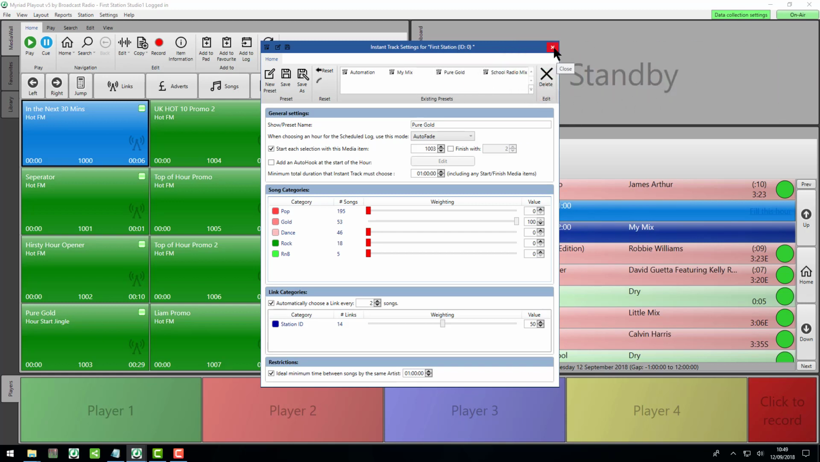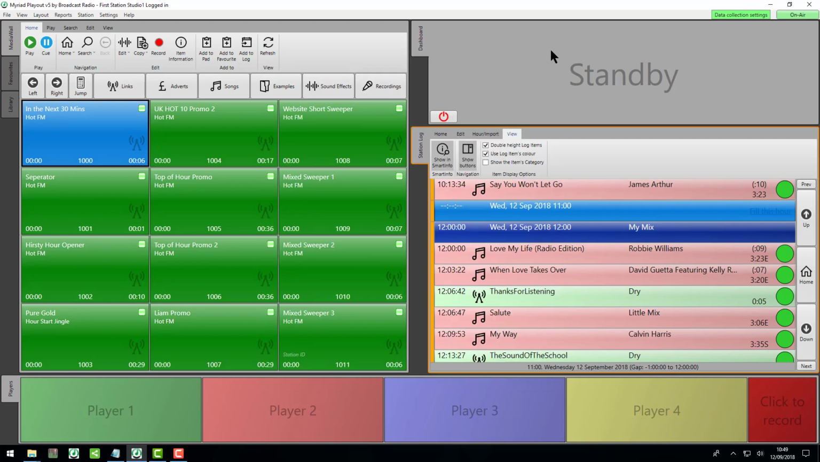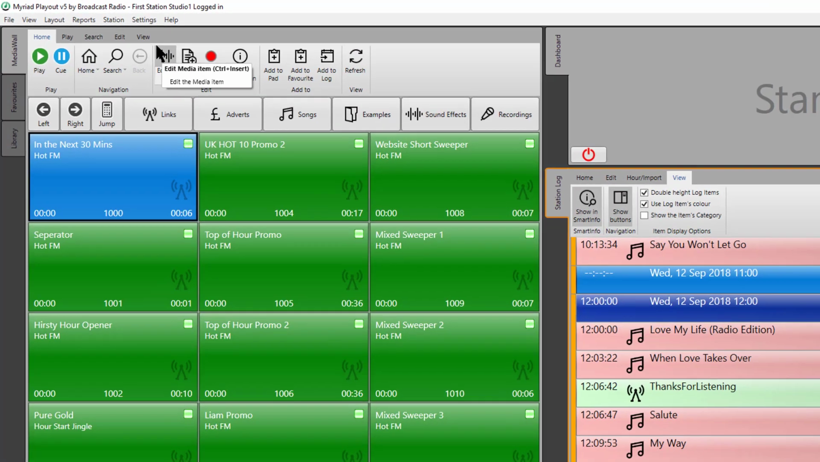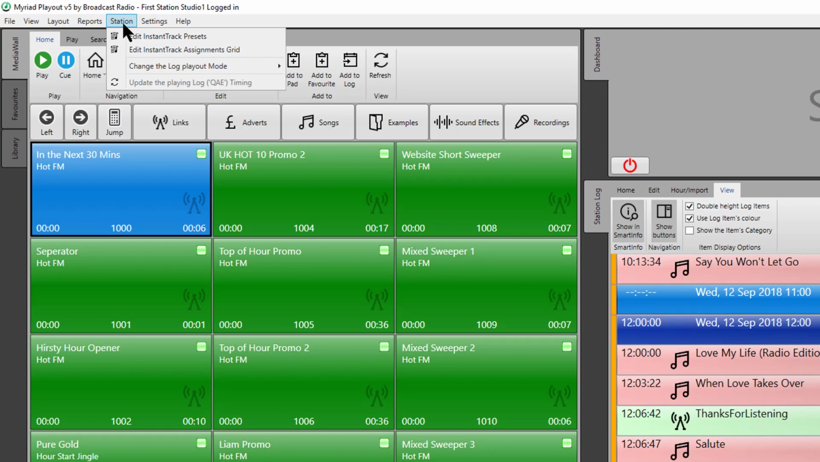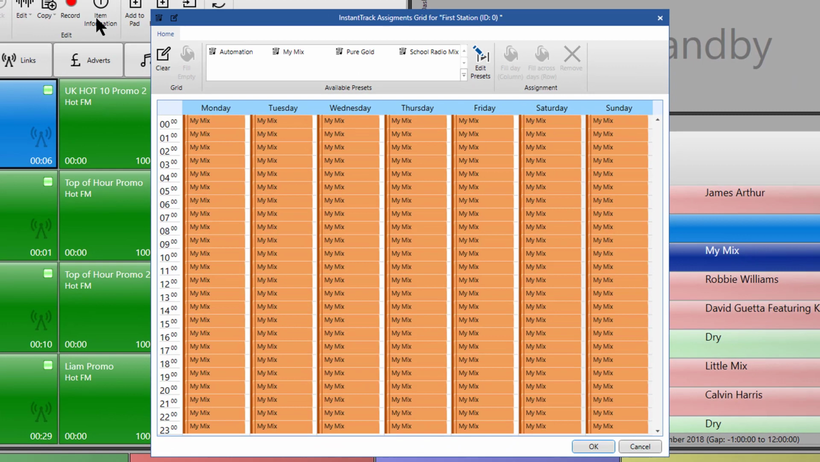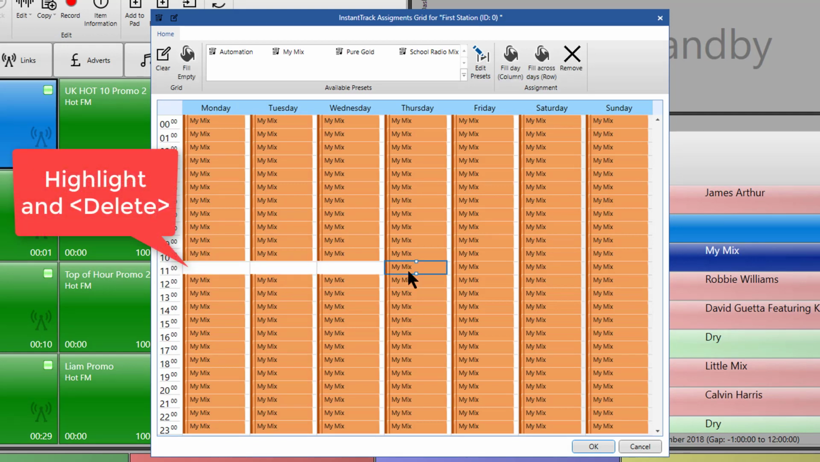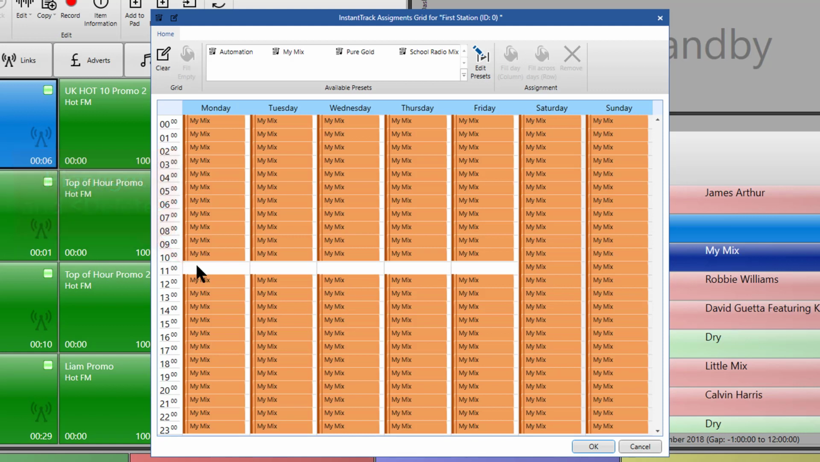So now I've created my InstantTrack preset, I can now look at the InstantTrack preset assignment grid to determine when I should use that preset in automation. So again, if I go to the station menu option and choose InstantTrack assignment grid, you can see here we have an assignment grid which currently is playing my mix for every single hour of the day. But let's say we wanted to change that so that in the 11 o'clock hour on each day of the week we had our new pure gold thing.